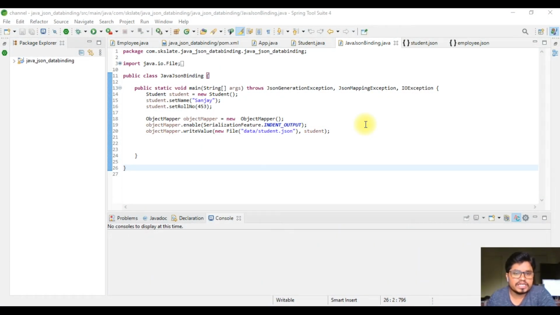How to bind JSON data to a Java object and Java object to JSON data. When we are binding the data from JSON to Java in this video, we're going to follow some rules. Otherwise, we will get some exceptions. So what are those exceptions? How are we going to handle them? We'll see now.